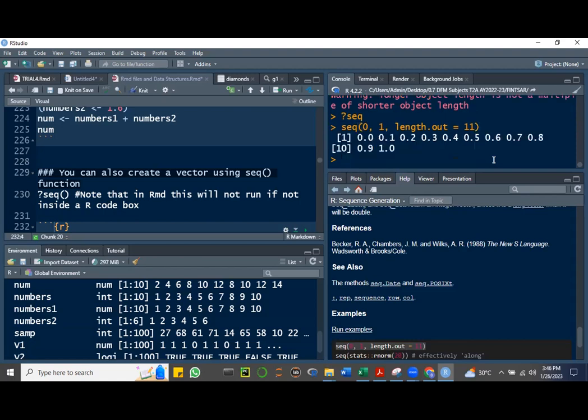So let's run this. From 0 up to 1, how many numbers were generated? 11. And notice that it's equidistant from each other, so it was incrementing by 0.1. Remember what's 10 here? 10 means that this is the 10th element. Therefore, 1 here is the 11th element. So this is correct. It generated numbers from 0 up to 1 with a length of 11.